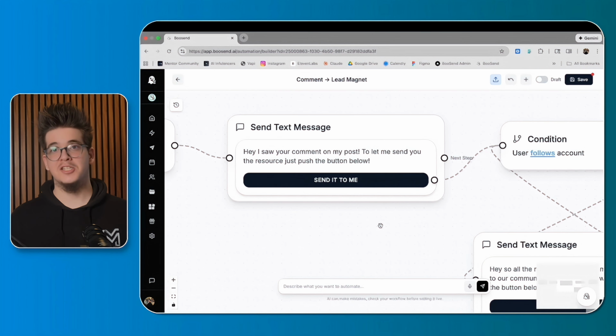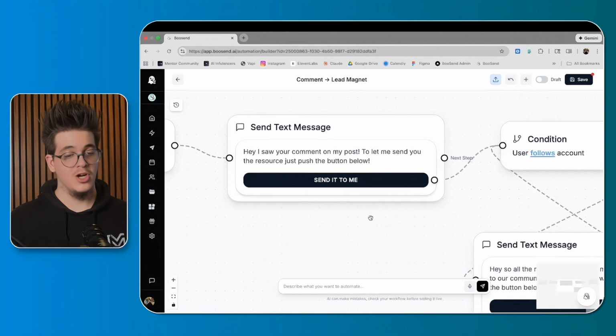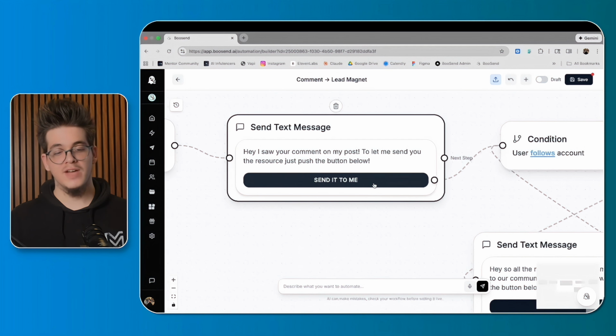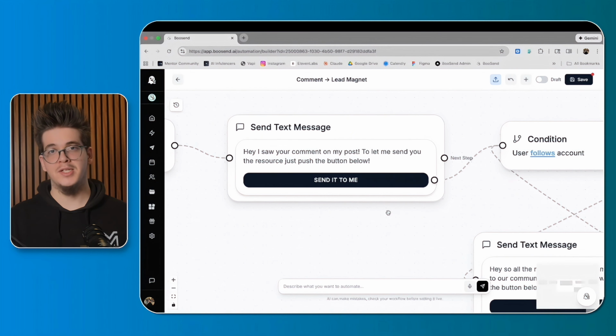And you know how on Instagram they have that accept message? Well, we need them to do that right here. So what we're going to do is we're going to have a message that says, hey, I saw your comment on my post. To let me send you the resource, just push the button below. And we're going to have a button that leads them to the next step. Now in this case scenario, as I said, we're having that follow check.